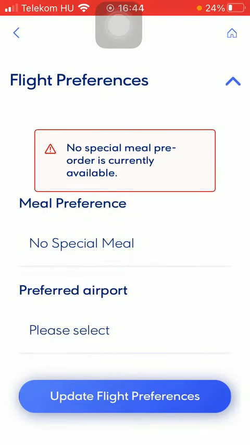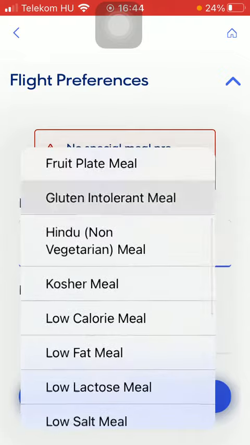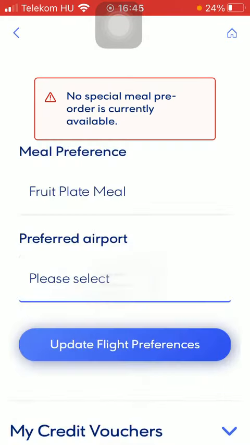Then you should select your meal preference. Here you can find a bunch of options, and after that you should select the preferred airport too.